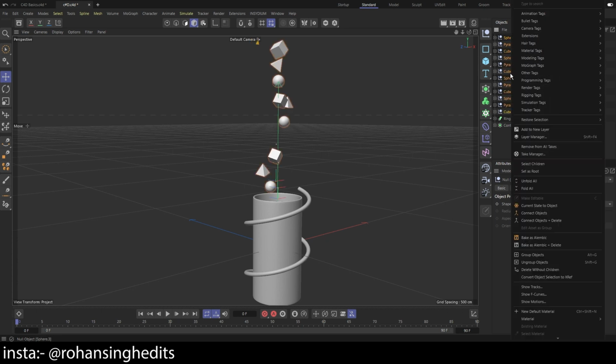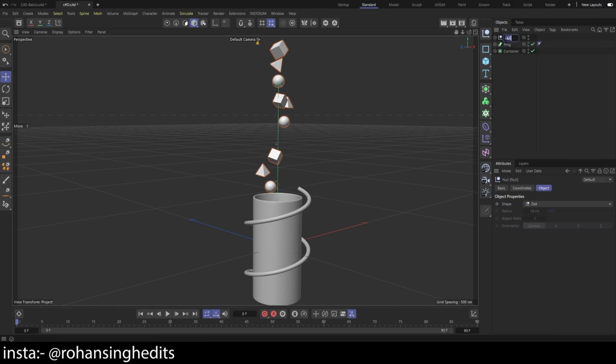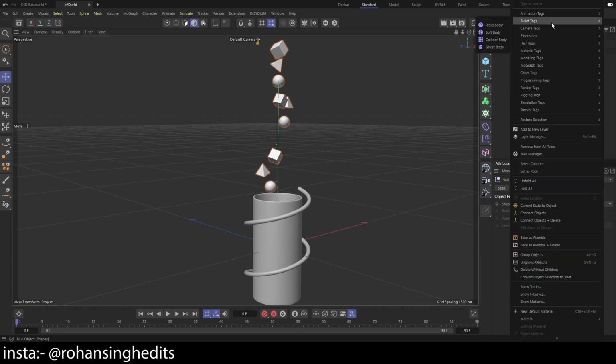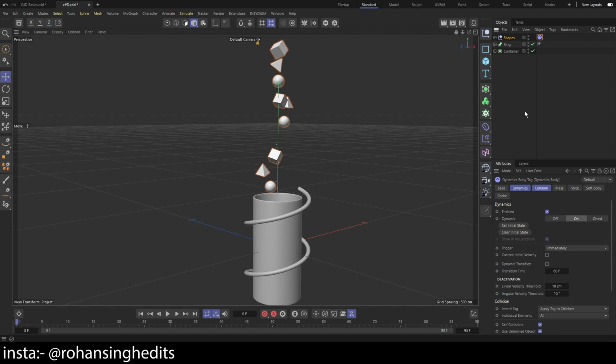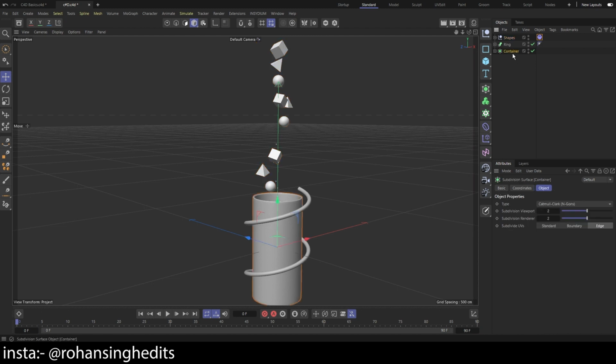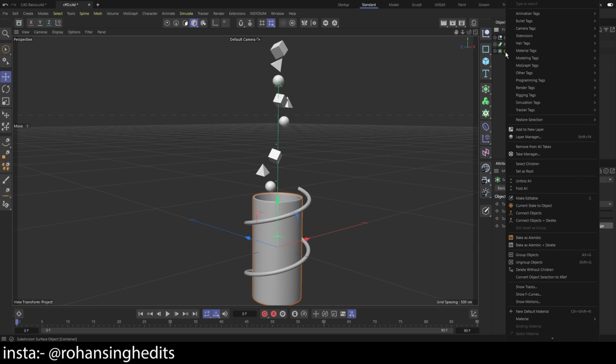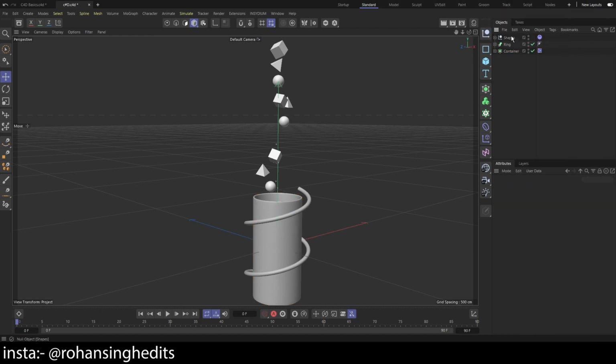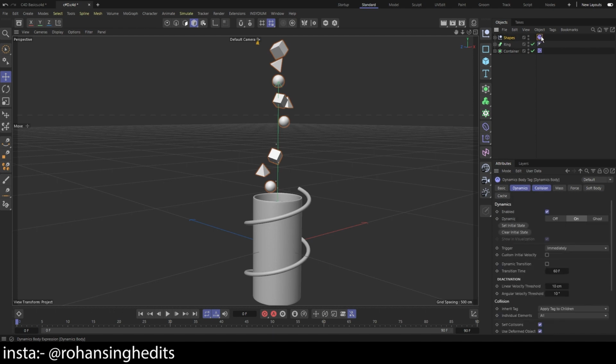Because it has created so many layers, group the objects, which will create another null, and it will be our shapes. Right click and make a bullet tag on it, which is a rigid body, and I'm gonna talk about that once I do this as well. Right click on the container as well, and now make this a collider body. So the shape has a rigid body and the container has a collider body.